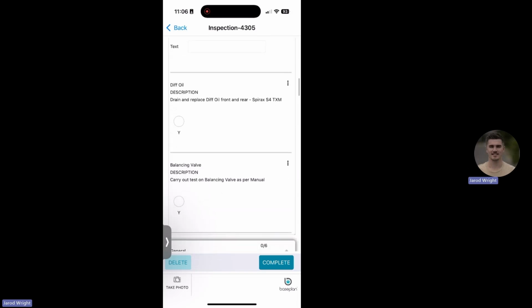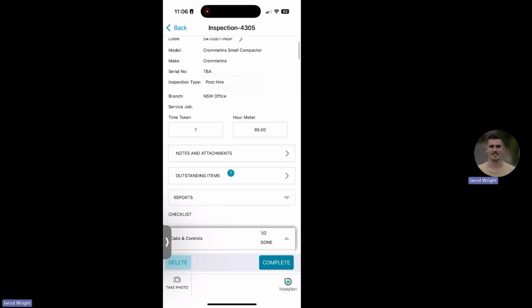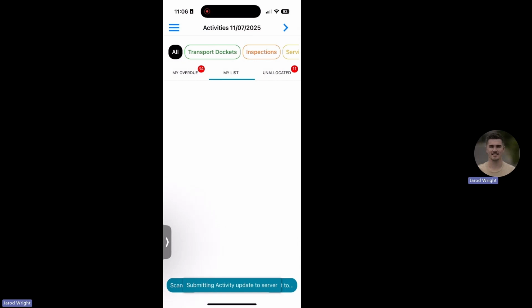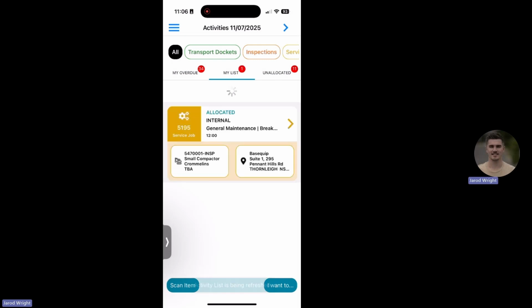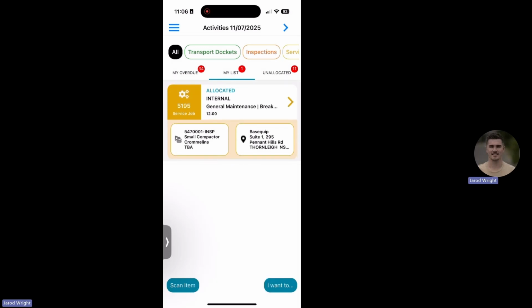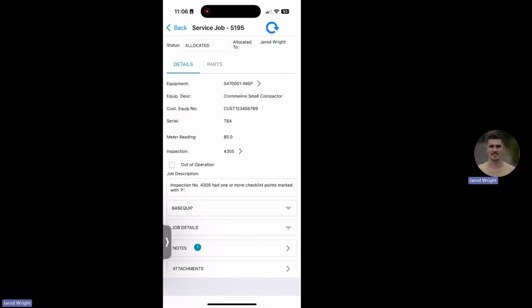So all of these are actually non-mandatory, just to kind of save some time. So what I can do is I can go ahead and hit complete, and then I can just refresh. And what's going to happen is a service job is going to appear. Service job showing up for me just means that I have it automatically assigning to me. In reality, this service job most likely will be put into an unallocated queue ready for a service manager to allocate. So we can see here the service job's been allocated.